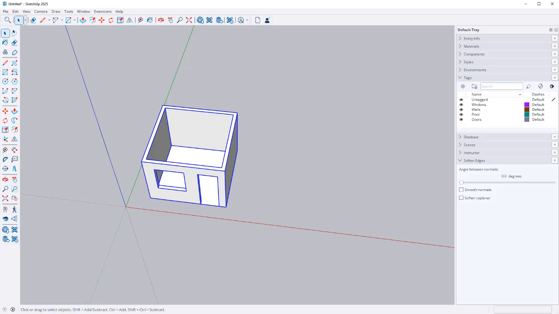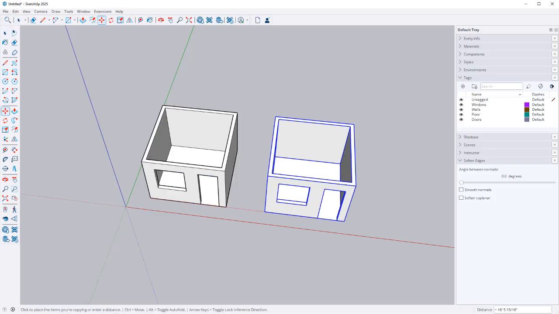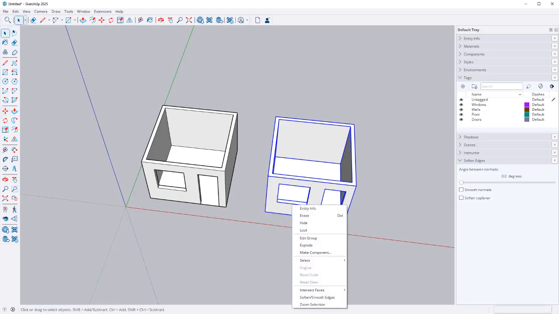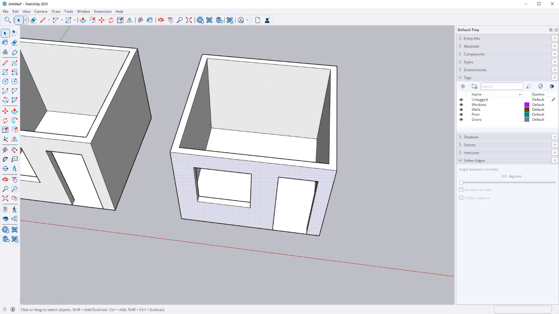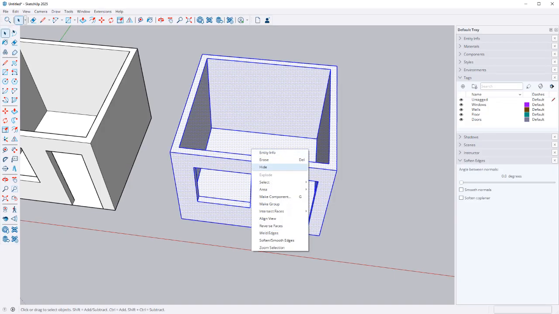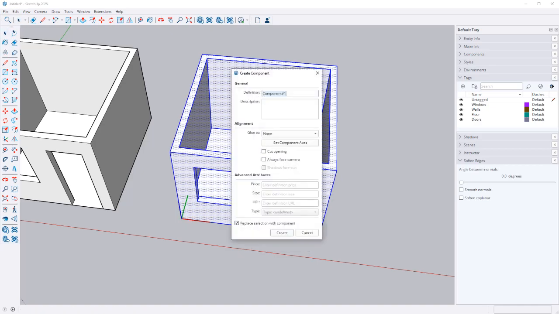The alternative to that is going to be components, which is this version of blocks. So if I explode this, let's see. Just remember, this one over here is our grouped one, and this is the one we're going to turn into a component. So if I right click on it, once it's all selected, and choose make component, it's going to give me a little bit of dialogue here, and I'm just going to say this is house. And then we'll hit create.